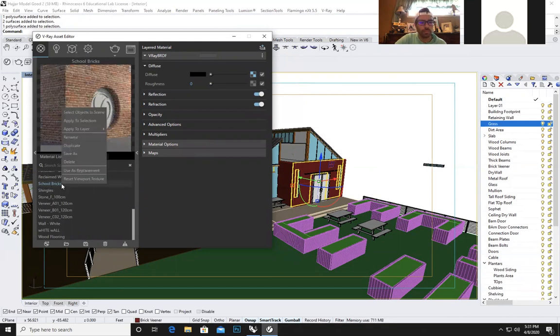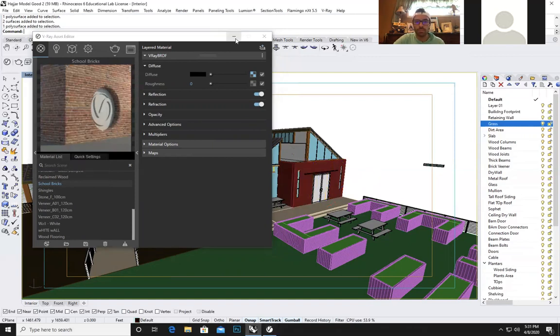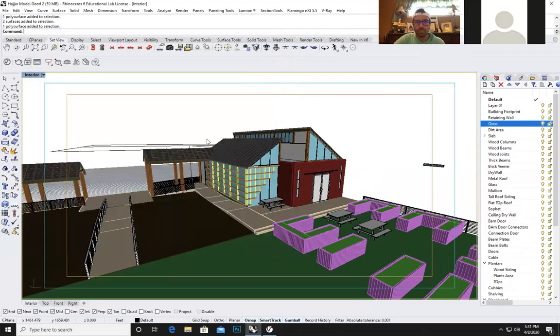So what you're going to want to do is right click. If you're doing one object, you just do apply to selection. If you're doing an entire layer, you would obviously do apply to layer and then choose whichever layer you're trying to apply it to. So if you click apply to selection, you're not going to see it now because it's in a shaded view, but if you go to render, you should be able to see that that material is now on that wall of the building.